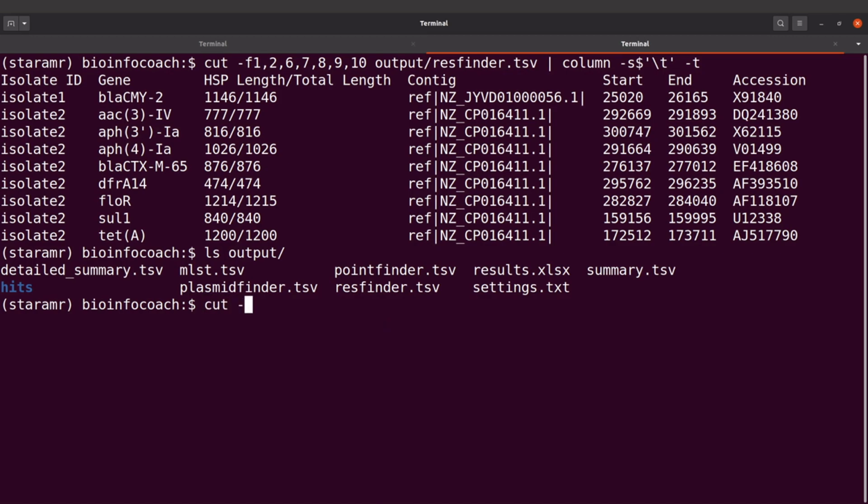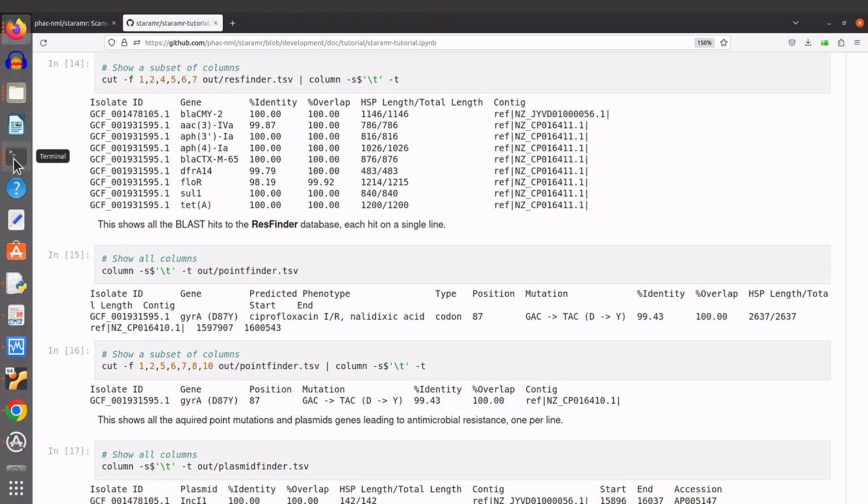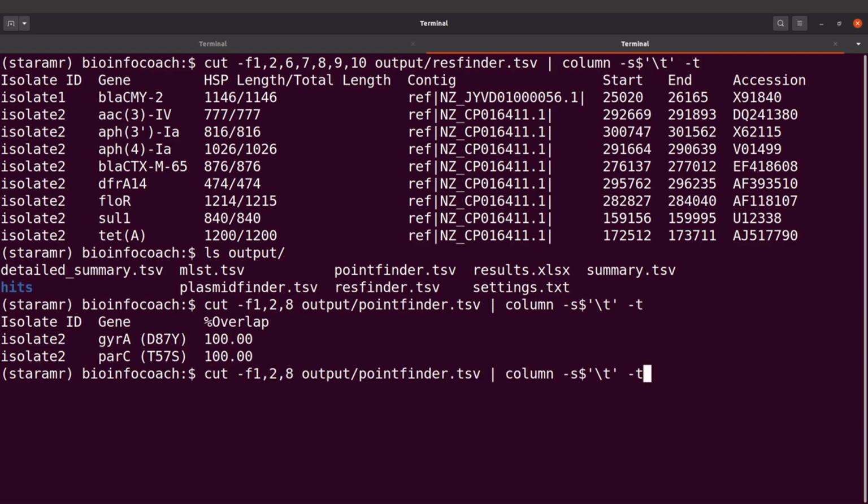So I'll say cut -f 1 2. Let's take a look at the columns again here. So we have 1 2 5 6 7 8 10. We will just look at some of them, not all. Let's say 1 2 8. The output/pointfinder.csv, and then we bring our column command to properly format everything. So we have that here.